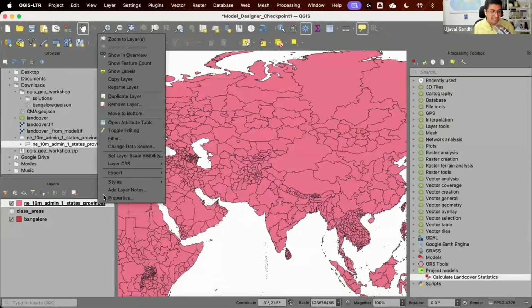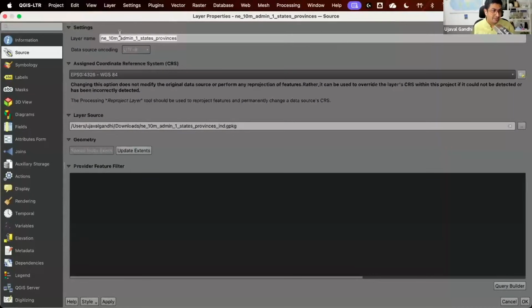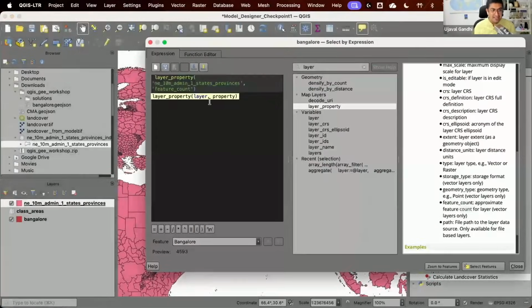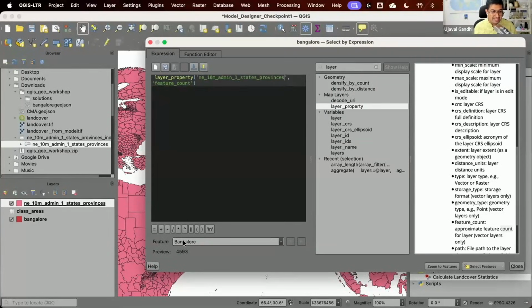I can also use this as the layer name. So if I just copy my layer name here and go back to this, and say if I use this as an input layer, it says there are 4593 features. So now if I run this expression and check the value of this expression, and if it's greater than 1, stop my model. So I want to add those conditions.